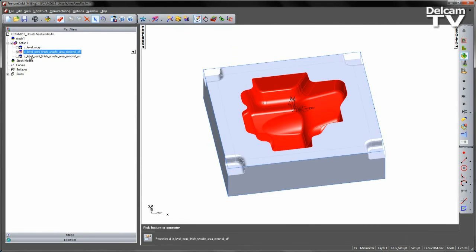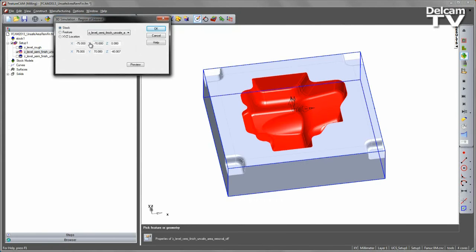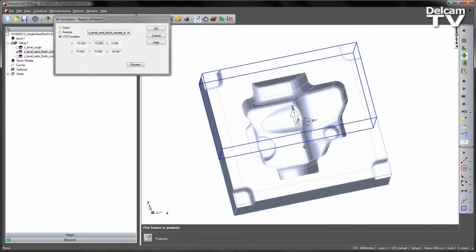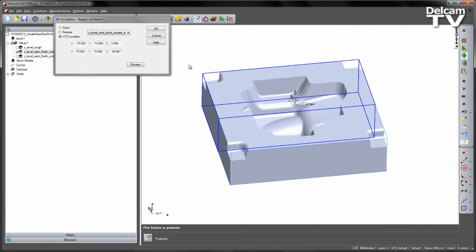In this case, I'm going to look at the first toolpath, which is the Z-level semi-finishing, using the unsafe area removal switched off. Let's go and choose the region of interest. I'm going to use the Y position, and you note we've got a point here that splits the block halfway through that pocket.